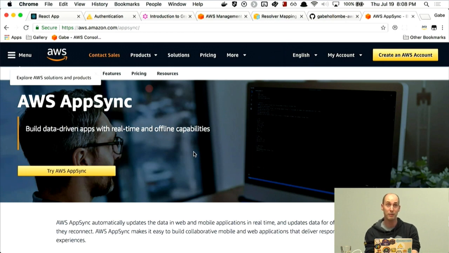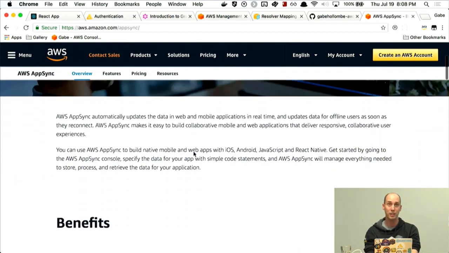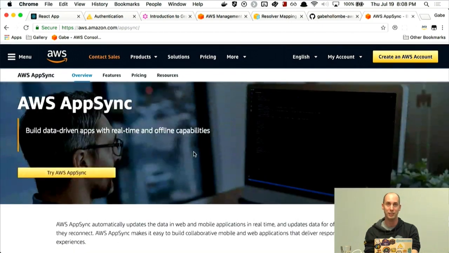For the purposes of this stream, I'm really just going to focus on the data-driven and the real-time part and not really get into the offline capabilities. But you can read much more about it here on the AppSync product page, but also you're about to see it in action in real life.